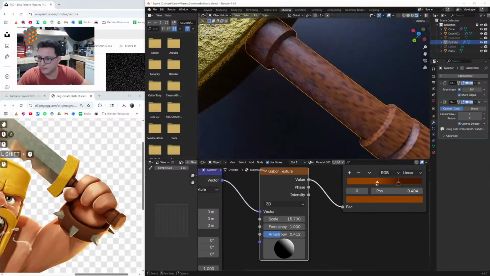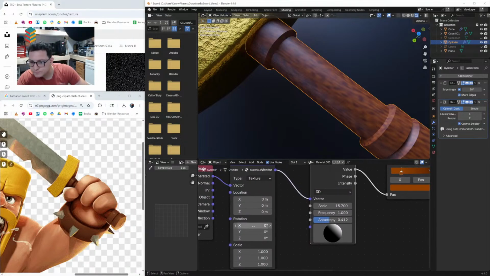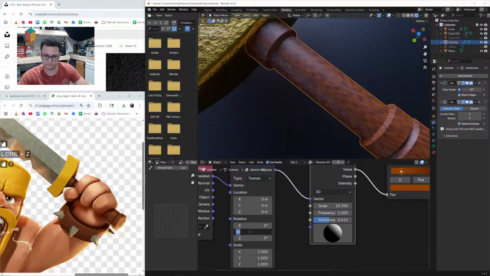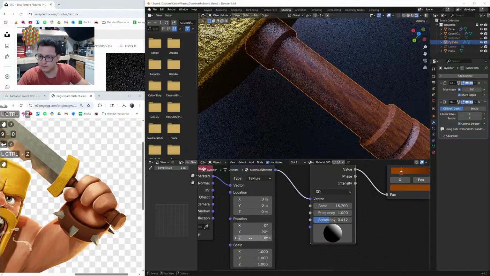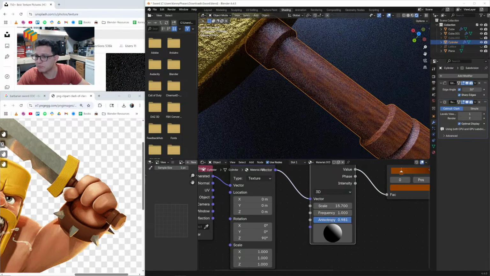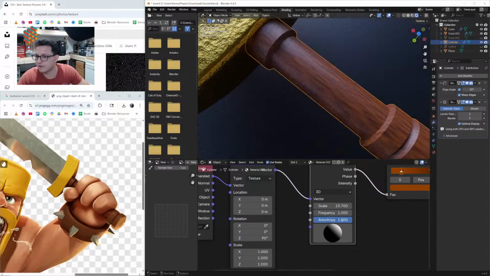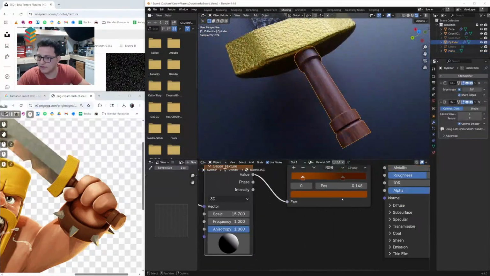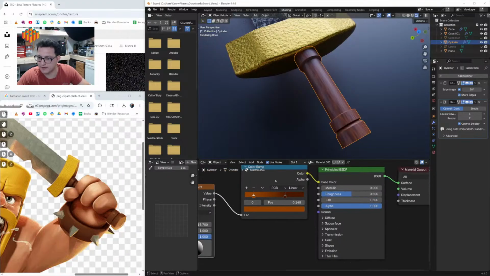That's kind of something. I kind of liked what it was before. Let me try rotating it. Not bad. Not really sure what this value does here. I actually don't think that looks that bad. I don't love it. I'm not in love with that look.